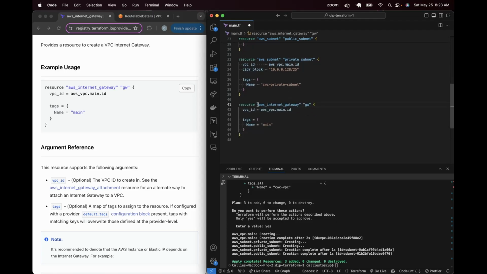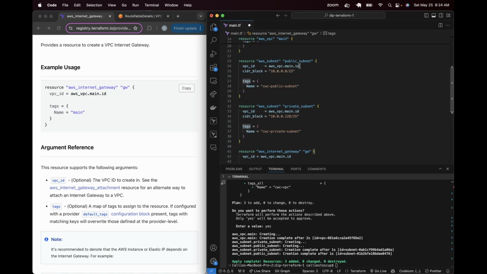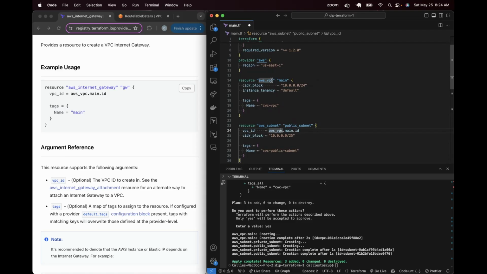So the resource that we are provisioning is an AWS Internet Gateway. I feel fine about calling it GW. That's fine. All right, so now we're getting into some cool stuff, right? You can see that similar to our subnets, we're saying that the VPC ID is going to be aws_vpc, right? That's this resource. And then dot main, that's the name of our resource, and then dot id, all right?